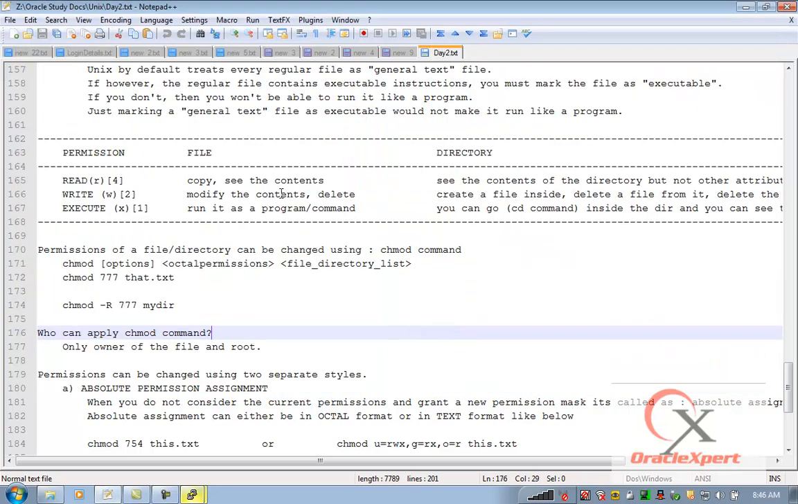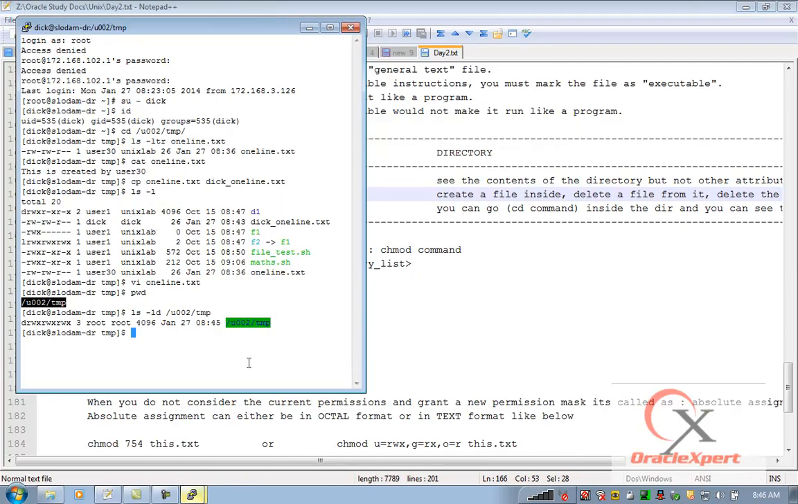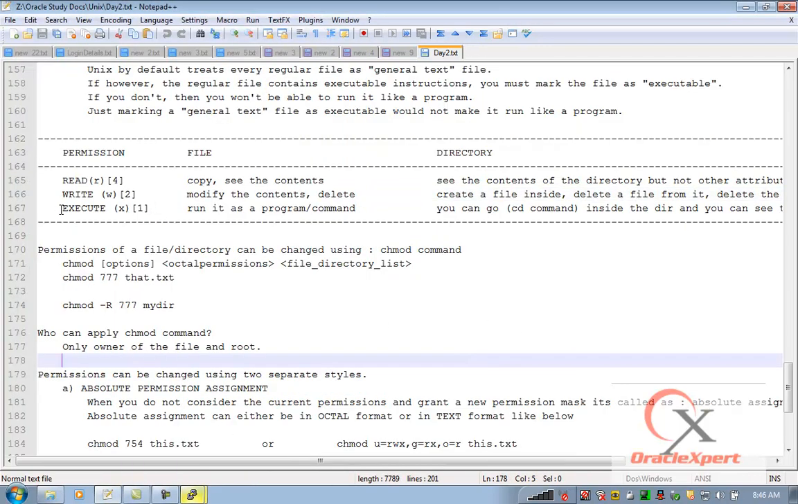But in general, what could one do when somebody has a write permission on the file? If the permission is write, it will allow you to modify the contents. If the permission is write, you can also delete the contents. Execute is obviously applicable only for executable regular files. It allows you to run that particular file as if it's a program or command.